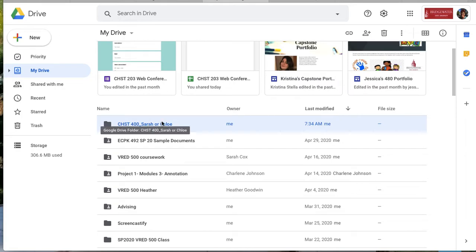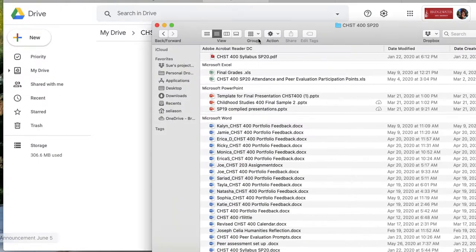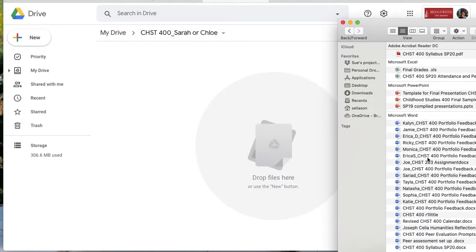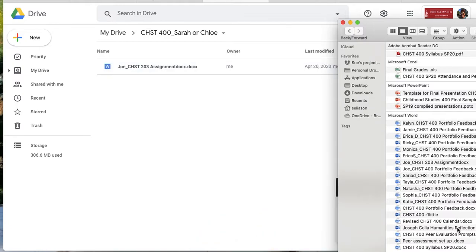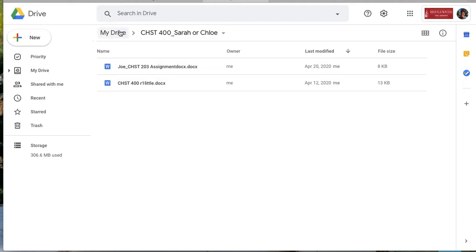And there it is. So now I'm going to open the folder, and here I'm going to put all of the assignments that I've worked on in my courses. So we'll pretend that these are some of your assignments. I'm just going to add a few different ones here. I have a couple there. So you can see the folders go right in.